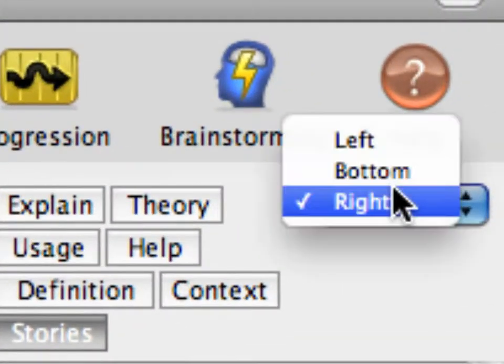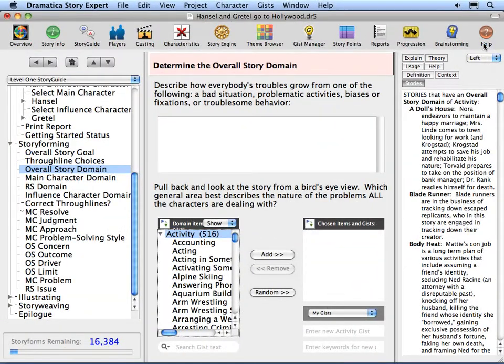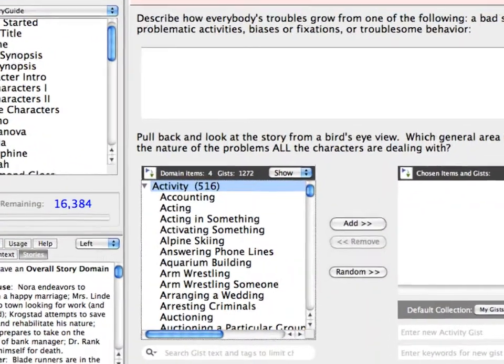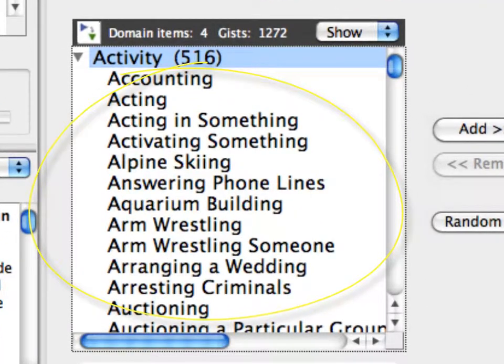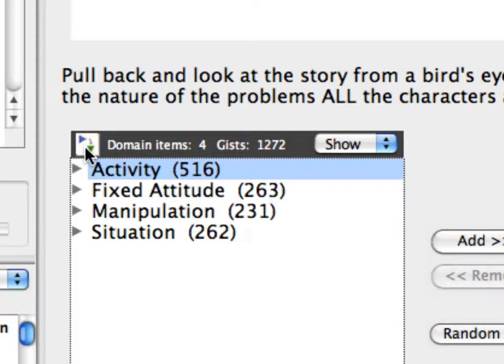Move the Help View to the left side of the window by clicking on the pop-up menu at the top of the Help View and selecting Left. This leaves more room for us to work in the topics with structural choices, such as picking the overall story domain. There's an awful lot going on in this window, so we're going to simplify it for the time being by hiding the gists. Gists are an important new feature of Dramatica Story Expert and are explained in the next tutorial, Using Gists.